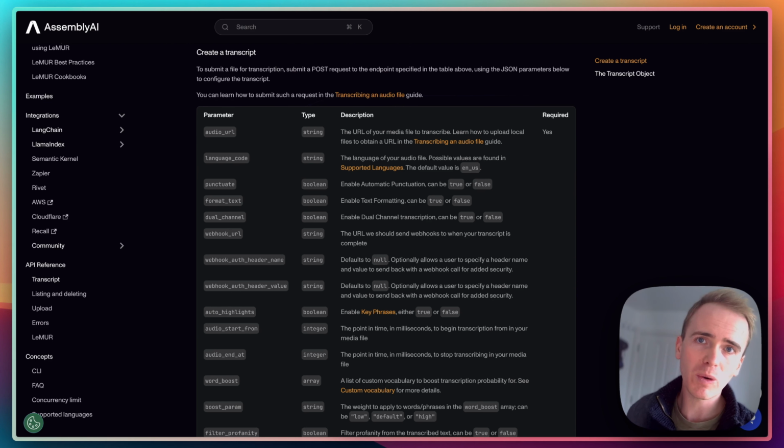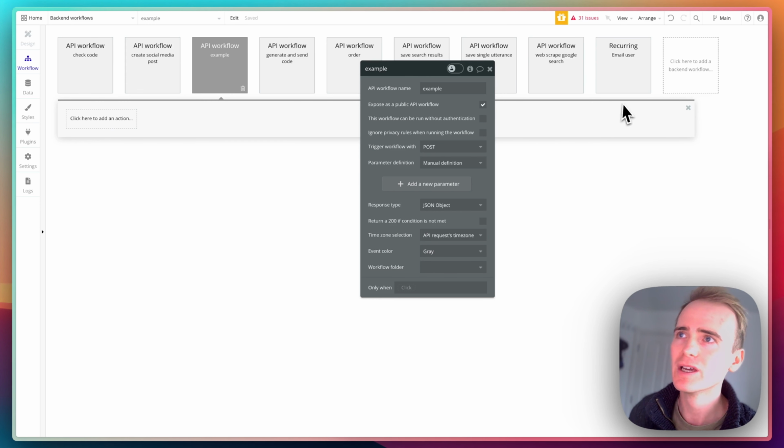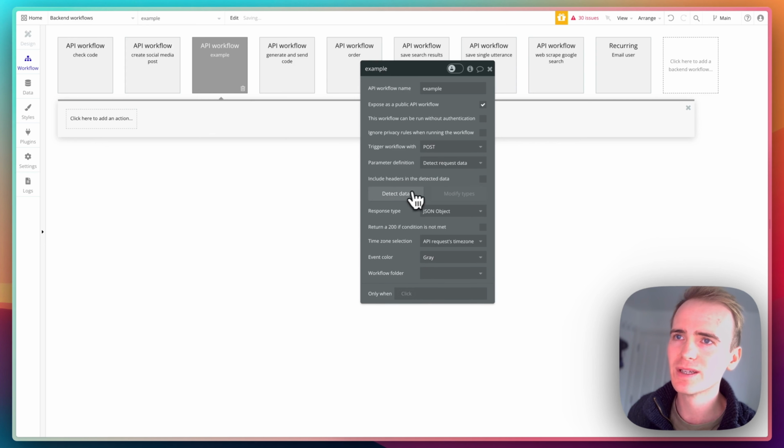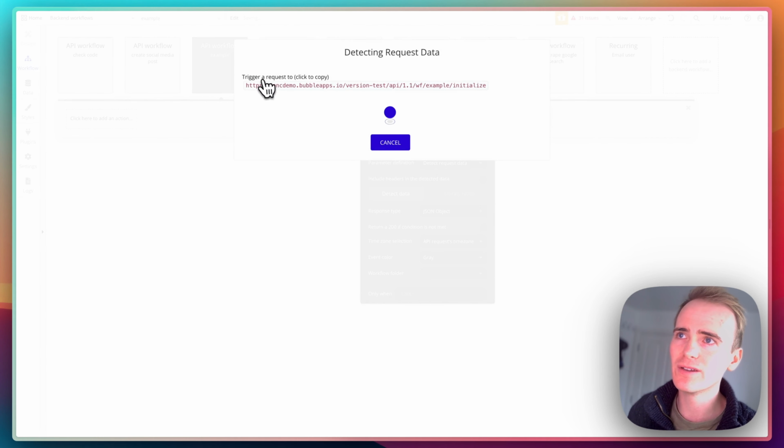And we've received a question on one of our YouTube videos saying that the webhook is working in the dev version but not the live version, and that is likely because Assembly AI is continuing to send even live requests to the dev version, and this can be really easily solved. So I've got an API workflow here, and I'm just going to put it into the detect request data and detect data so that I get the endpoint.